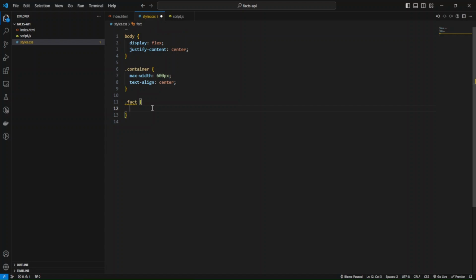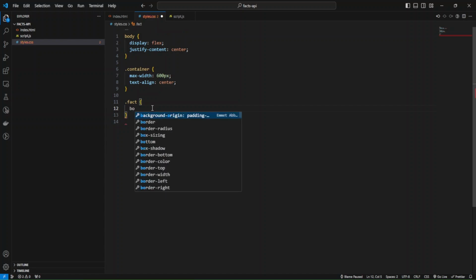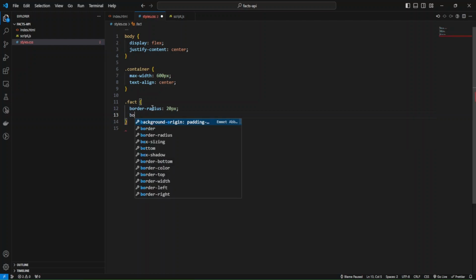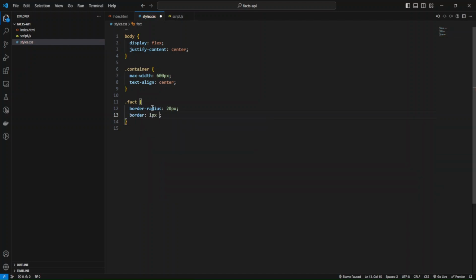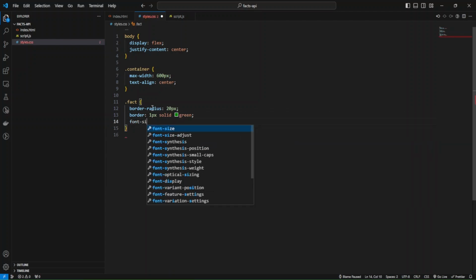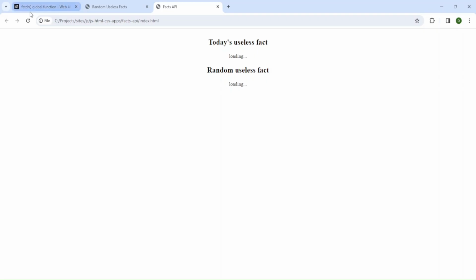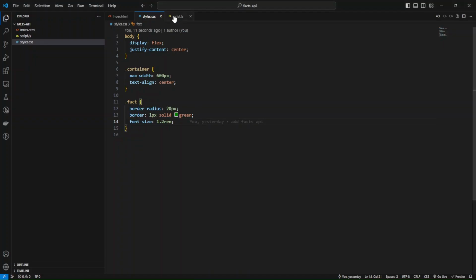Okay, let me do it. Border radius 20 pixels, border 1 pixel green, and font size 1.2 root element. Okay, let's check. Okay, we have our divs, and now we can build the JavaScript code.